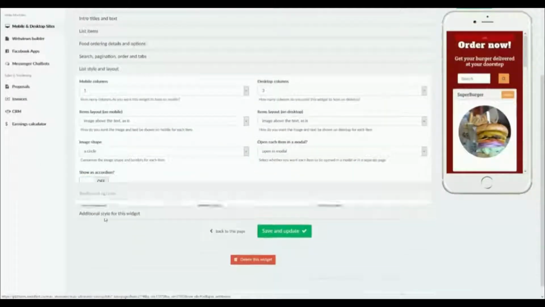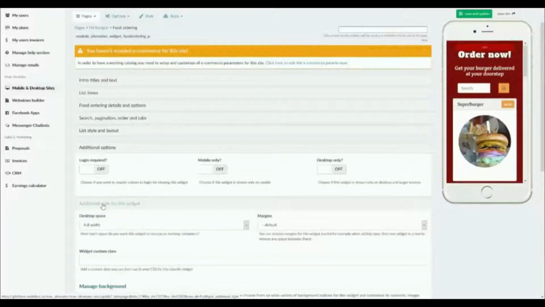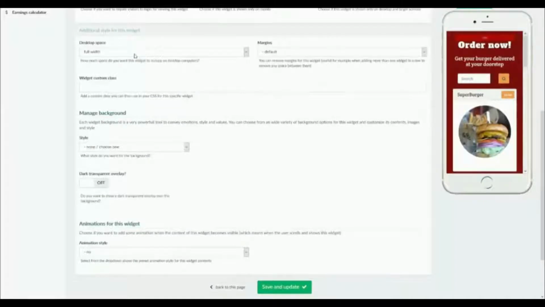The additional styles let you require that you're logged in on mobile or desktop. And then you can determine whether or not it's visible only on mobile or desktop. And for additional styles for the widget, it's pretty much the same as all the others. Lets you determine the space on the desktop, how much space it takes, as well as a background and different animation styles.